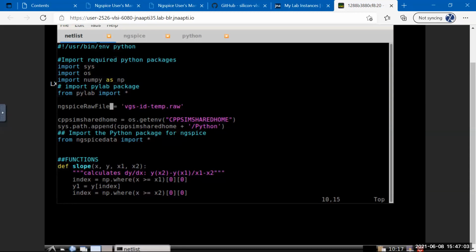Okay. This is just a variable. I call a variable ngspice_raw_file and assign this string. And you remember we just executed ngspice on the command line. We created a .raw file called ngspiceid.tran. So hopefully, if you don't have a mistake in this name, then that will be the case.